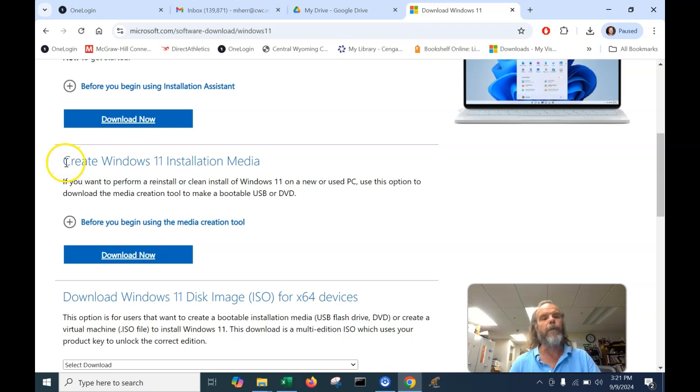So this is probably the one that we want to use. Let's read it. Create a Windows 11 installation media. If you want to perform a reinstall or a clean install of Windows 11 on a new or used PC, use this option to download the media creation tool to make a bootable USB or DVD. I don't think most people are using DVDs these days.